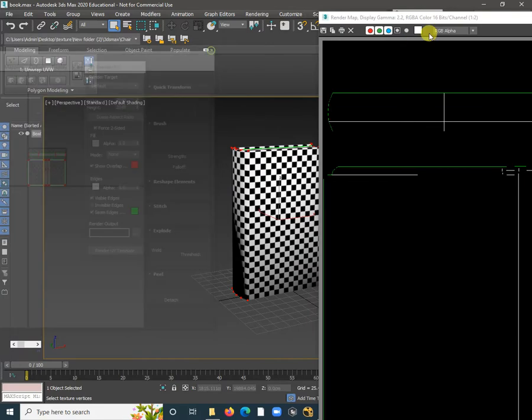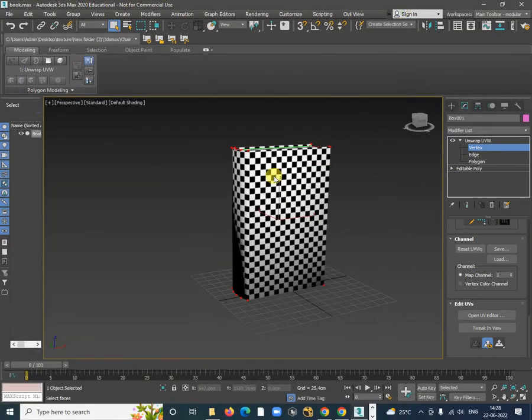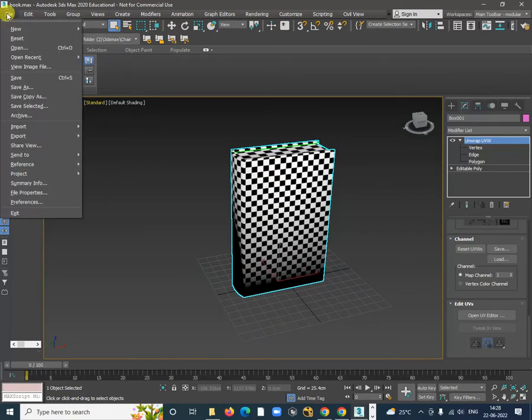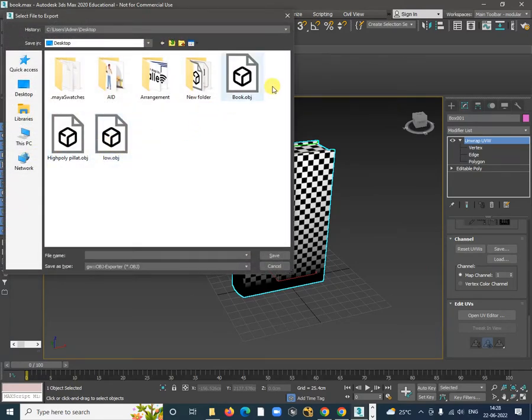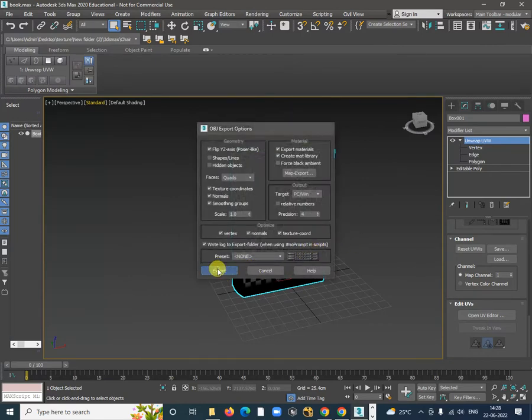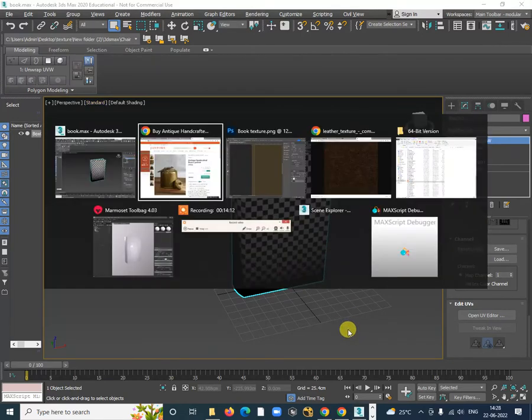And I have done the changes over here, and the same changes have to be done inside the MemberZ file also, because I exported the OBJ previously, which had different UVs. So that UV will not be updated automatically. So you have to make sure that you select that, export selected, and overwrite that again. Because the UVs were changed, you have to export it again.